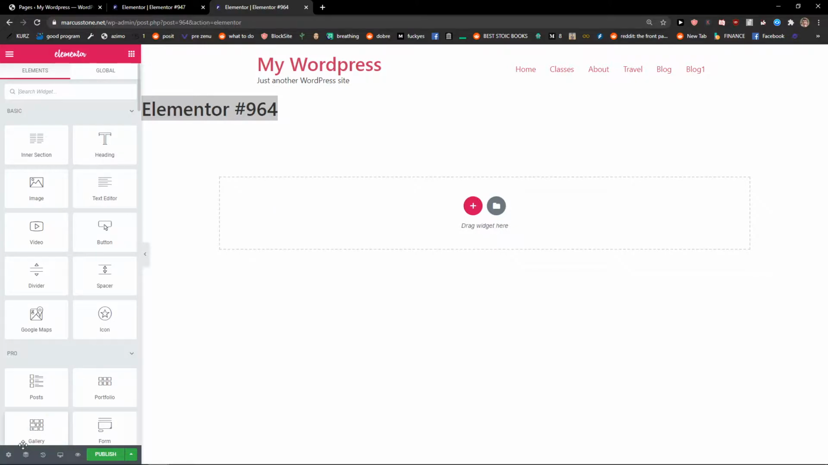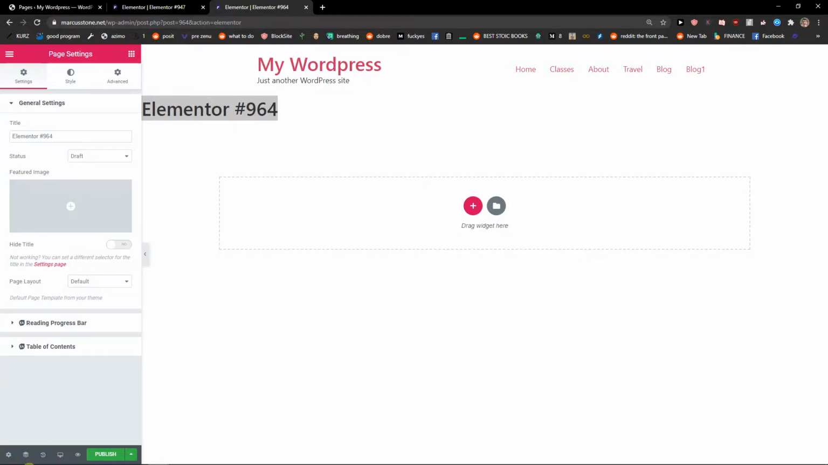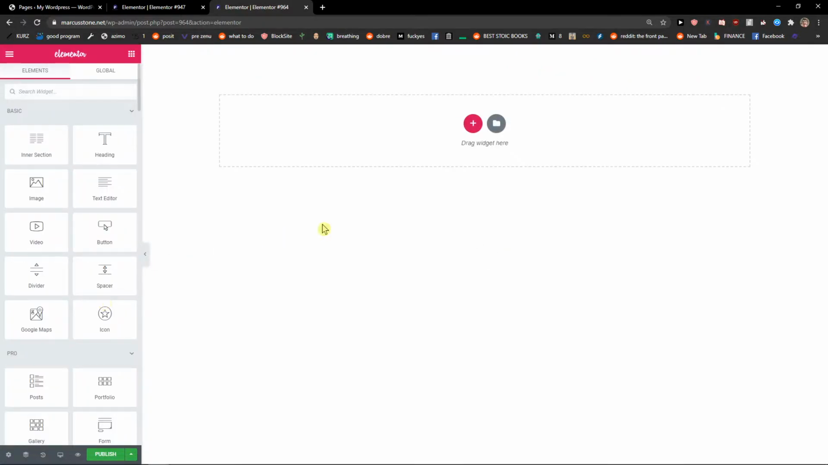So what you want to do is go to settings, just click here general settings, and you're gonna see here the page layout. From default, you want to click Elementor canvas. You're gonna get rid of the header and also the footer and everything. So you get like the empty page, which is amazing. And now the fun begins, because right now we can create everything by ourselves, so we don't need to rely on WordPress.